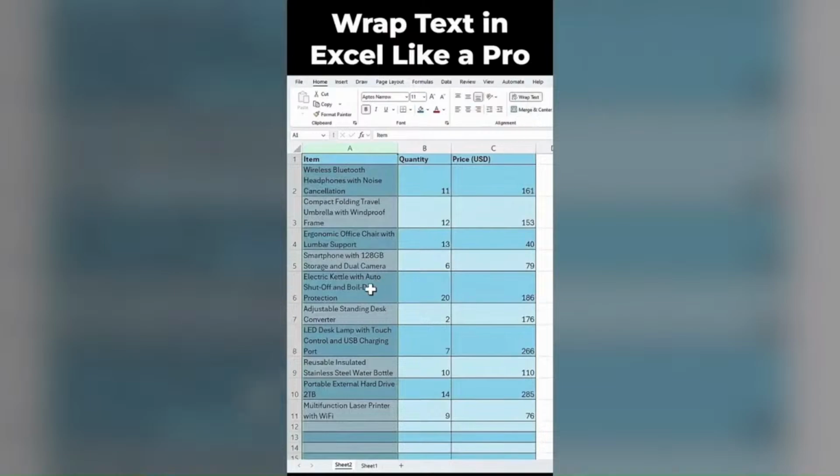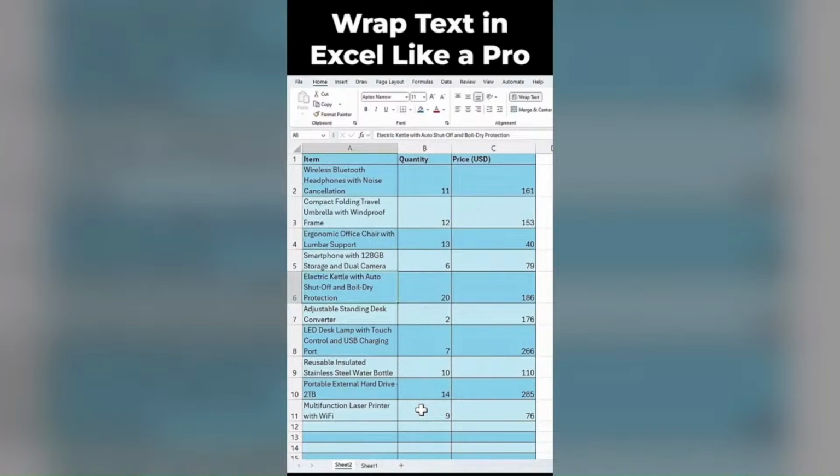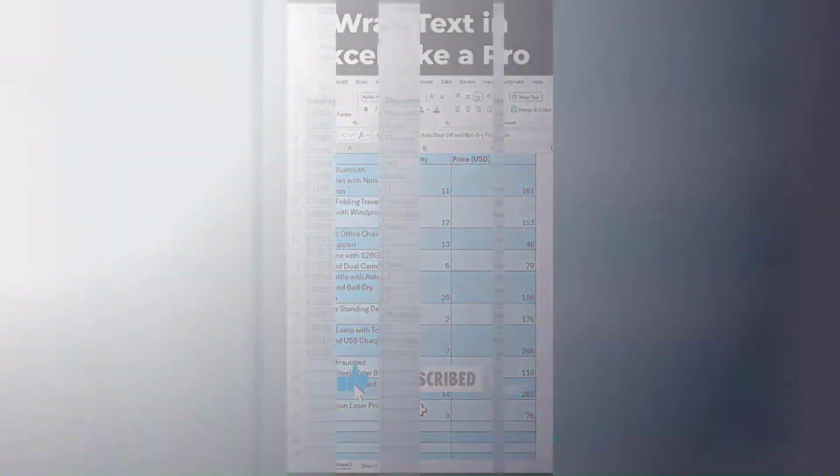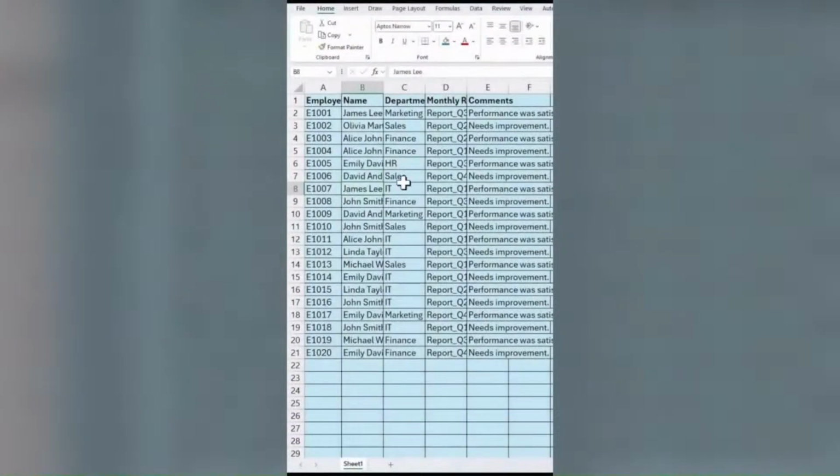Boom. The text now stays inside the cell and adjusts the row height automatically. It makes your spreadsheet look clean and professional, no more hidden content. Try this next time you're working with long text in Excel. Simple trick, huge difference.